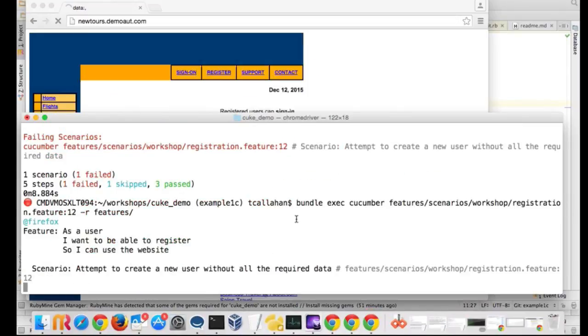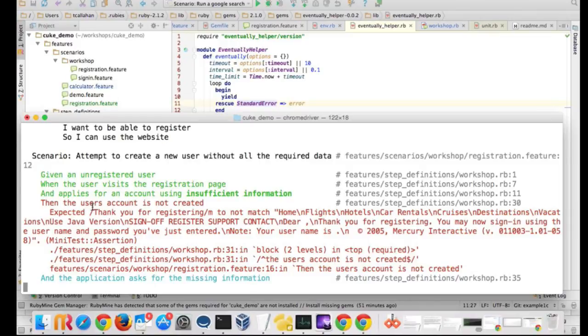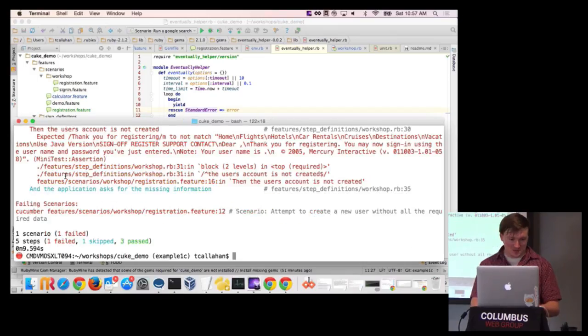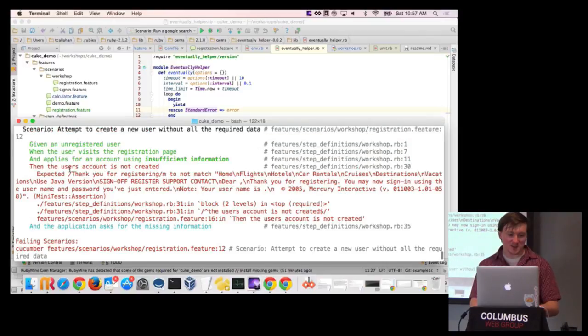Eventually, I'll hopefully be able to get this to actually not complain. Okay, there we go. Finally. So what we're actually seeing here is our keyword expected. It was basically looking for this thank you for registering to not actually be on the page. And then you can also see what sort of exception it was. It's a minitest assertion, which is another indicator that there was something we were expecting that was not what we were expecting.